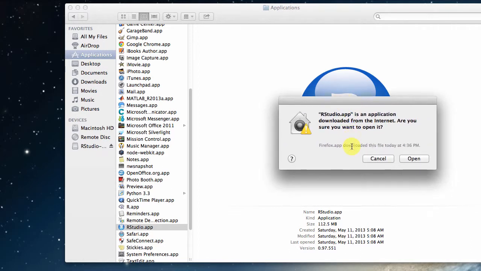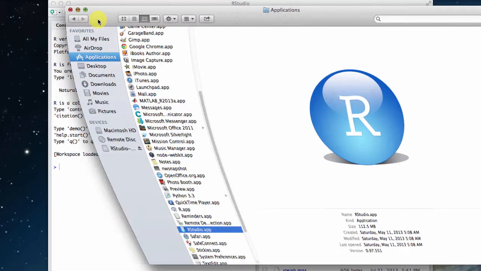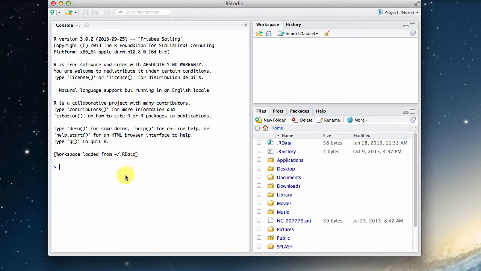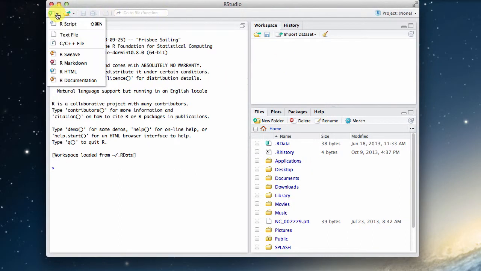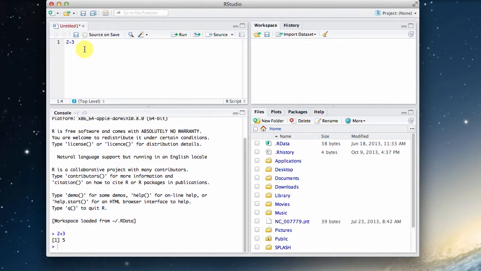it warns me that it is an application downloaded from the internet. Are you sure you want to open it? I will say yes, open. So here is the default window, and this is the same console that we saw when we launched R, and we have an additional 2 windows. But now in order for me to start a new script, I will click on add new R script, and there is a new text window that opens, and I will type 2 + 3, and then I click run, and it actually copies my code, my instruction, into the console and runs it.